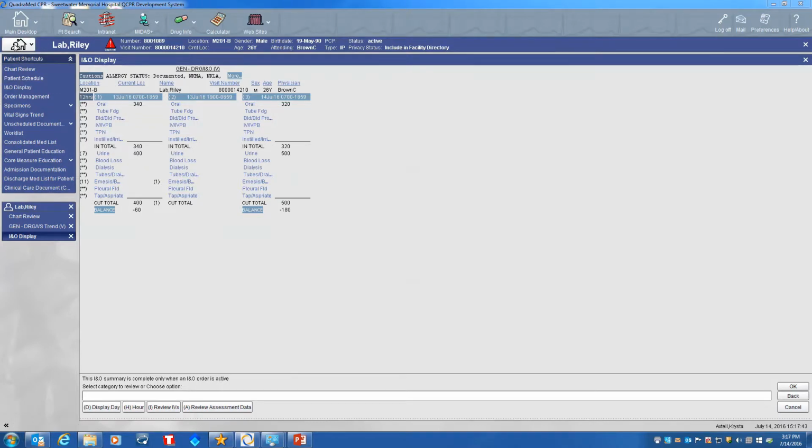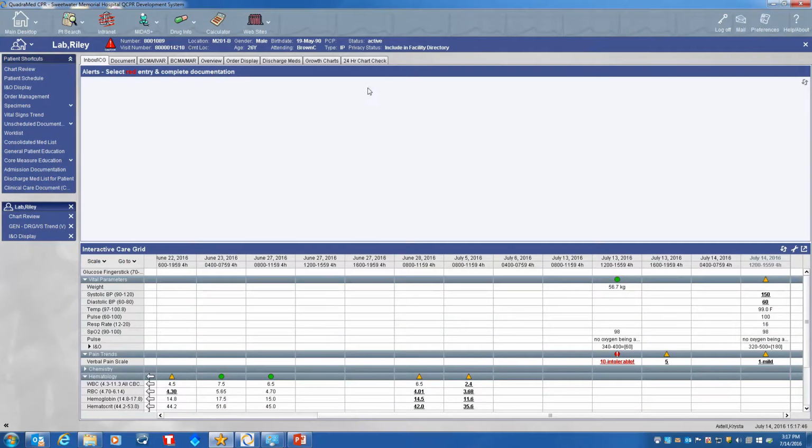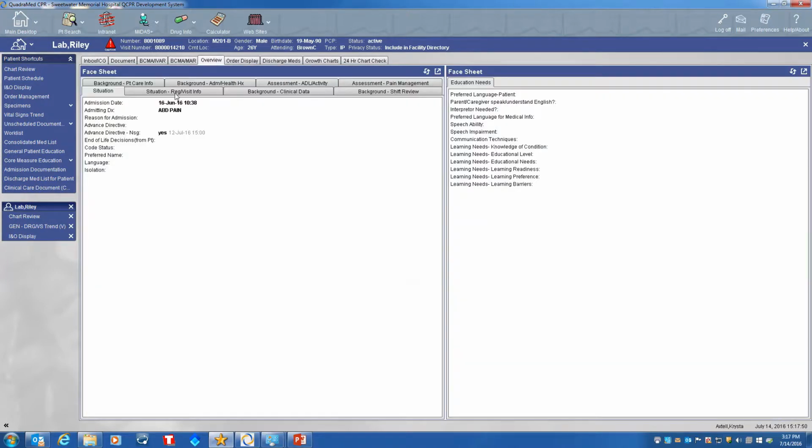From here, if you go back to your little house, it will bring you back to that main screen here. You can look at an overview, just basic information on the patient. This is usually documented when they first get here. If nothing has been documented against this, then it won't populate here, obviously. So educational needs, you can find them here. Background, patient care info, if they're on any type of precautions, those types of things.